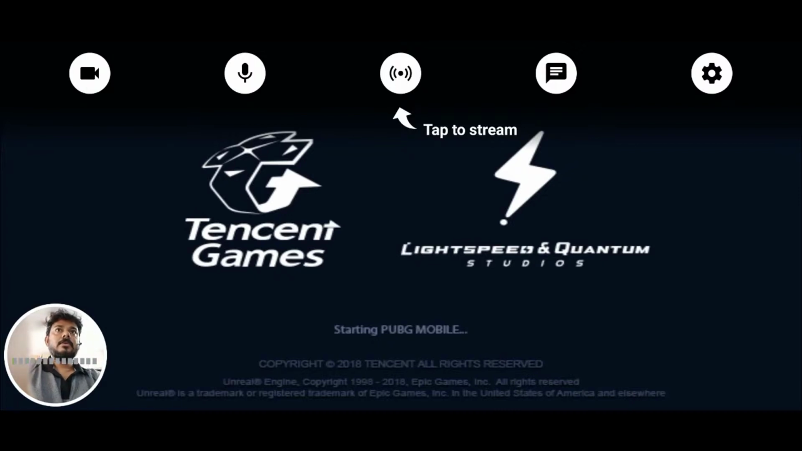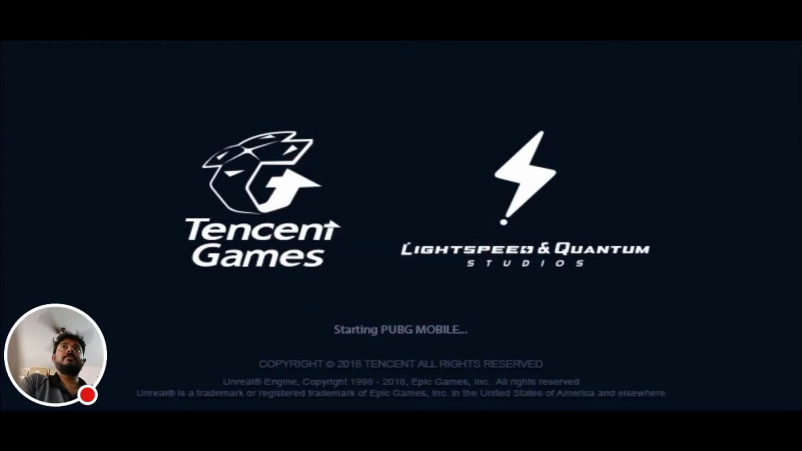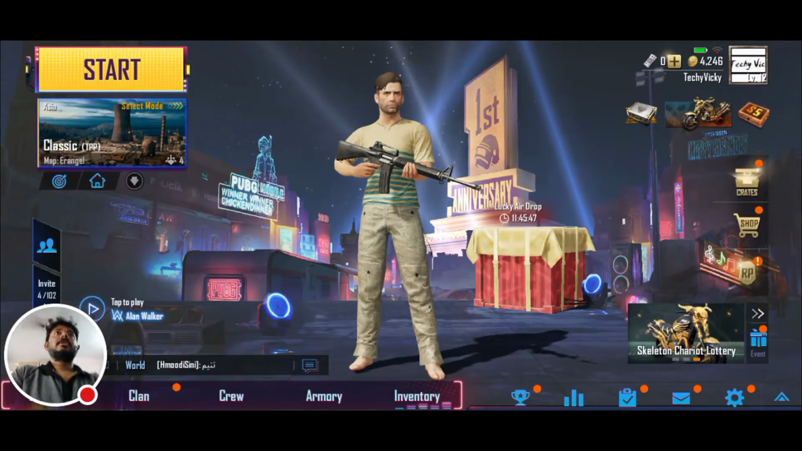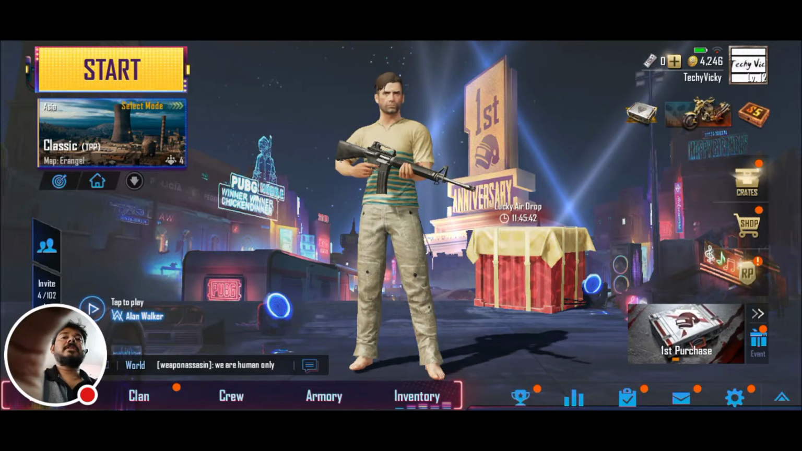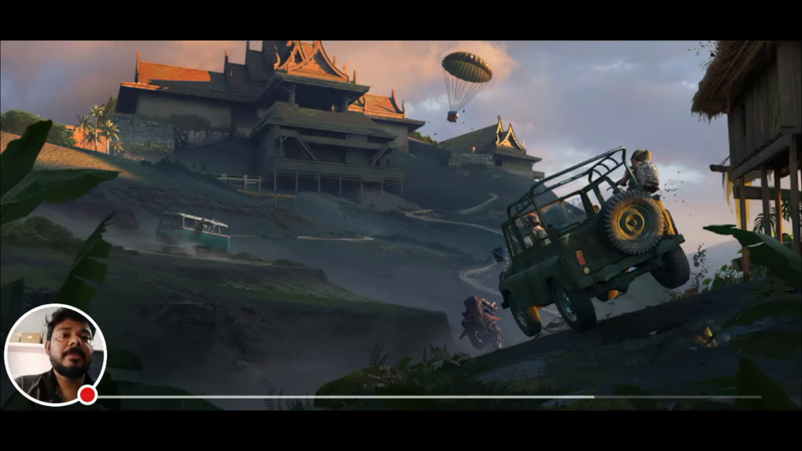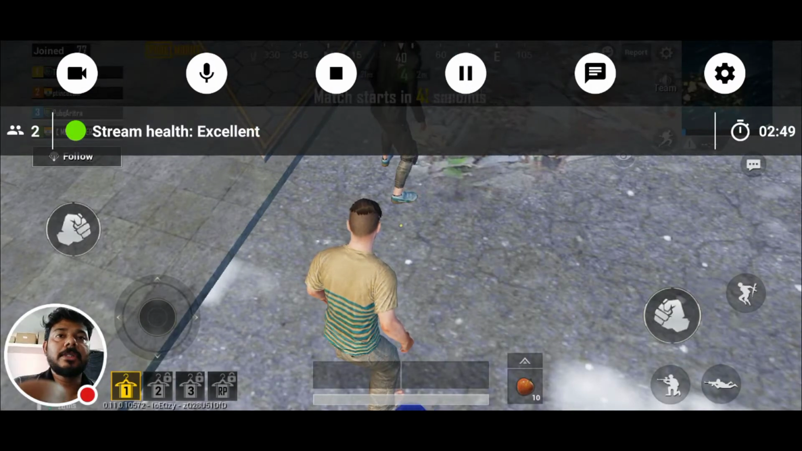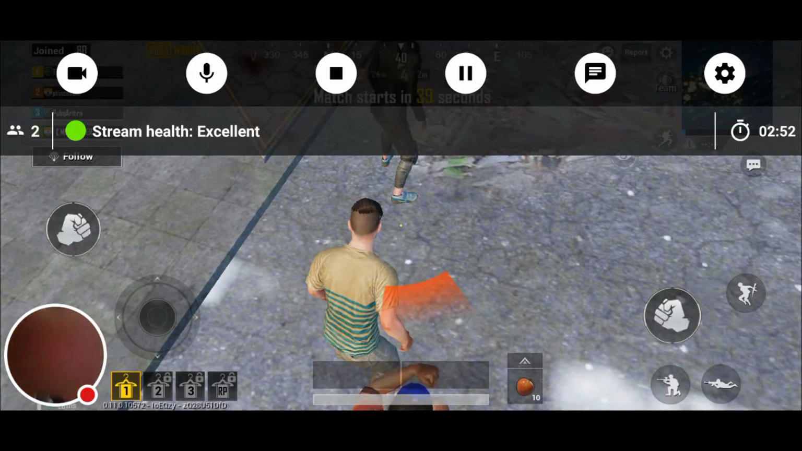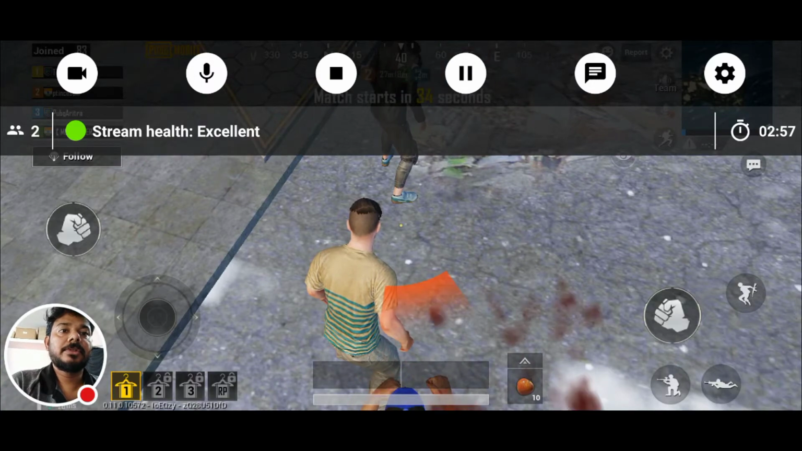Now it's connected to YouTube, and go to your dashboard if you're using Creator Classic. Once you tap, it automatically starts recording. So now I'm just going to start this PUBG game. If you don't want your camera, you can switch off that camera as well. Once you tap on this, you can see this video options, camera on, camera off. So just go and do this.